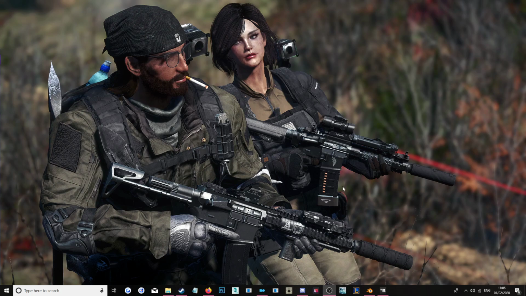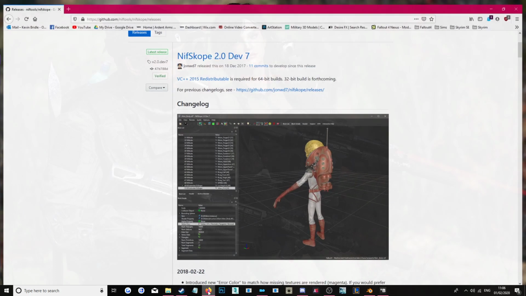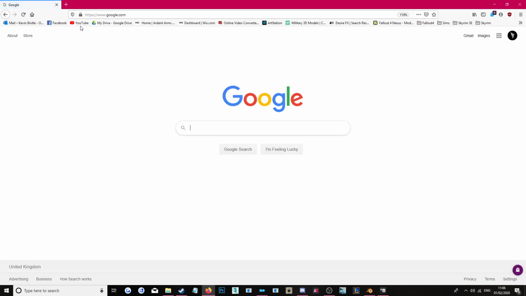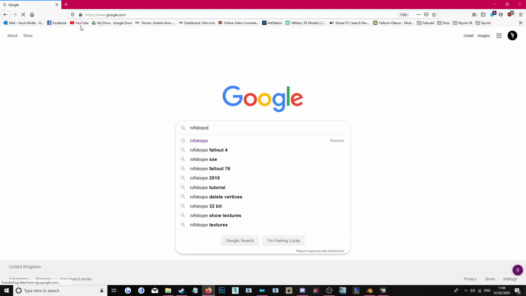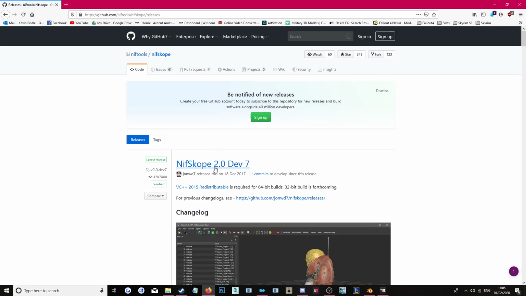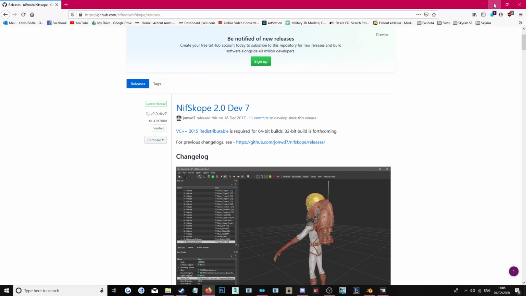So first off, what you want to do is go to Google and type in Nifskope, and then you will go to the GitHub, and you want version 2.0 dev 7. Install it normally, and you'll be fine. Follow the instructions.